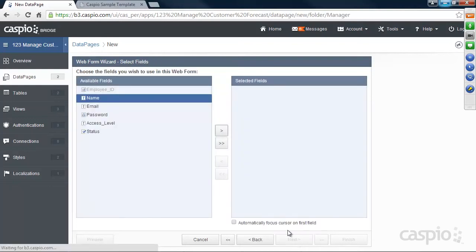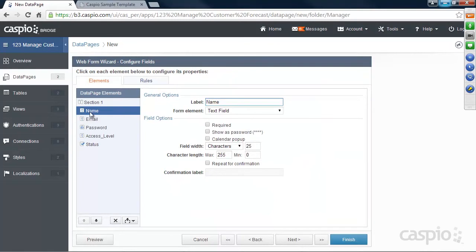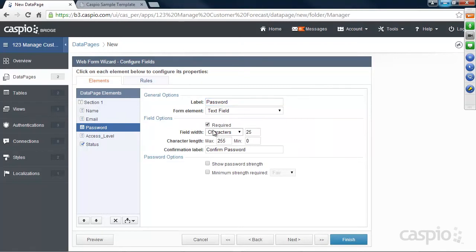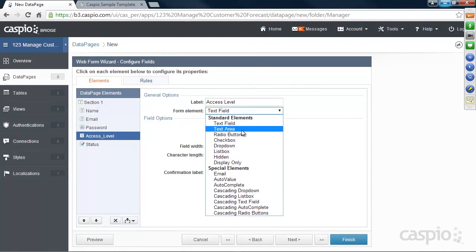So we select Manager Authentication. Click Next. I need all my fields in my submission form. Click Next. And now the name is probably going to be required because you have to put a name of an employee into the table. The email is going to be automatically required because it's unique inside the table. Password, let's make that required. Let's just change the label so it says create password. Confirm password. Access level. You can have a text field or you can have a drop down. We only have 2 access levels here, or actually 3 access levels, all access, manager and employee.